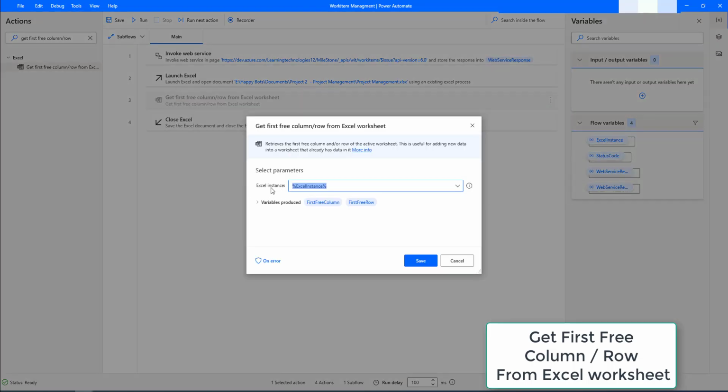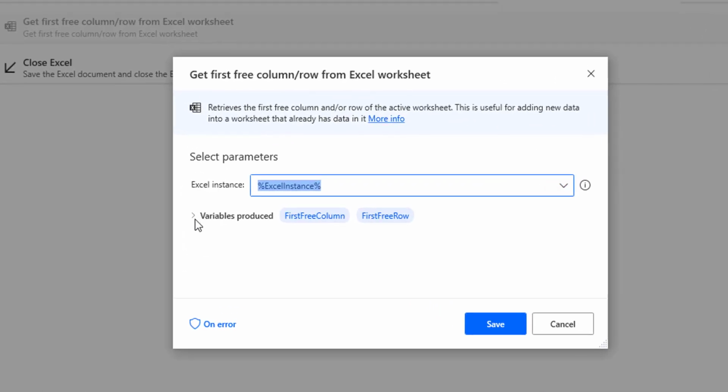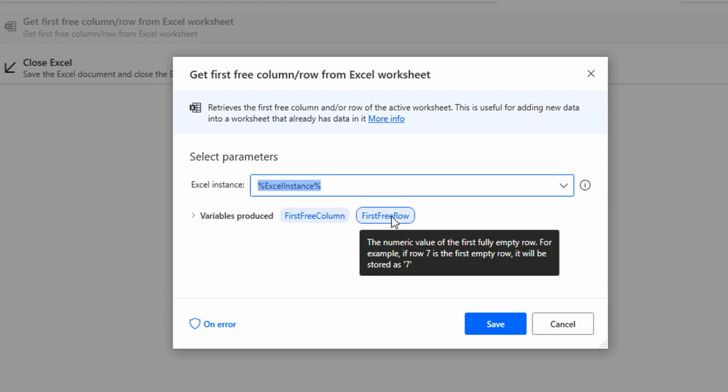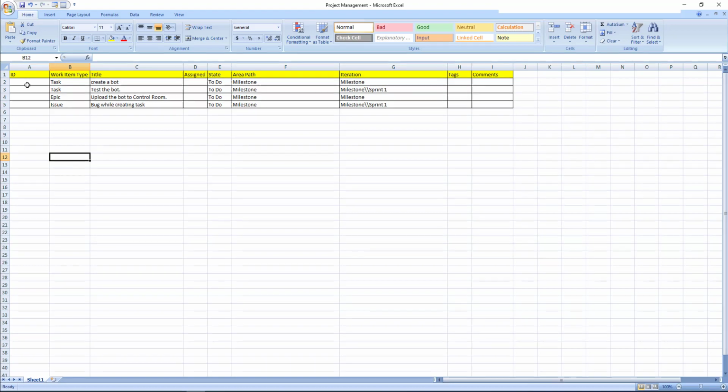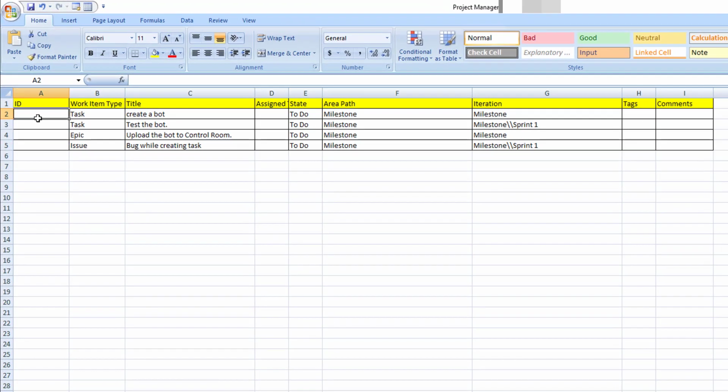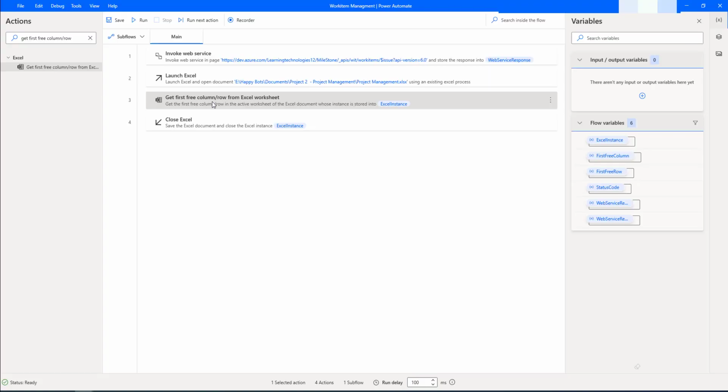Now you can see over here, I'm having the Excel instance, which we are going to use to retrieve the data from the particular Excel sheet. There you can see the variables produced: I'm having first free column as well as first free row. Now let me click on save. Now what will happen? You can see over here how many columns we are having: 1, 2, 3, 4, 5, 6, 7, 8, 9. I'm having 9 columns, and you can see 5 rows that I'm having. Over here, by using Get first free column slash row, you will get an output in such a way.